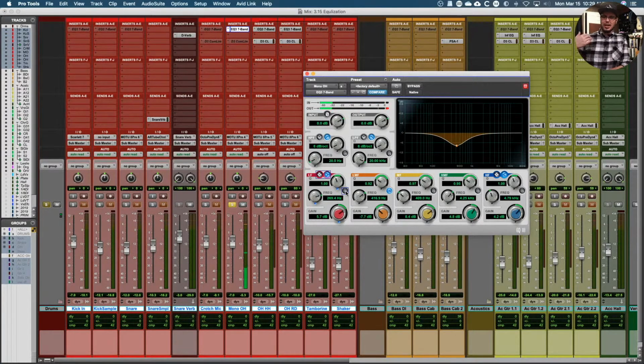Like that. It's just kind of all attack, and that's really all you hear. So by bringing in that low end, I am getting more of the kick, but you can even hear the snare itself fattens up a little bit. After that, we had this presence boost up here, so let's see what that is.